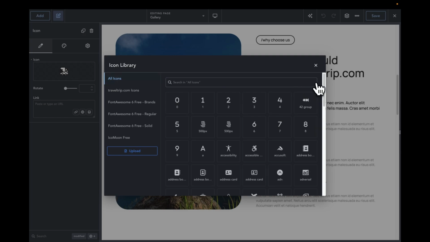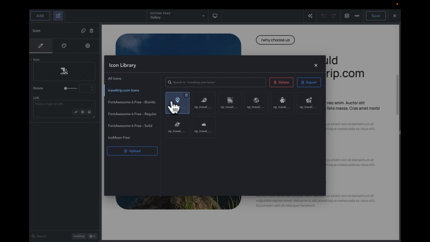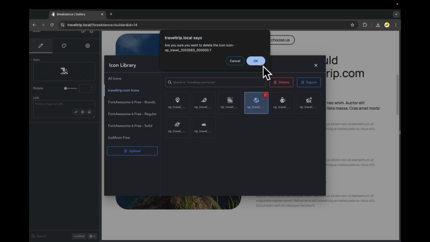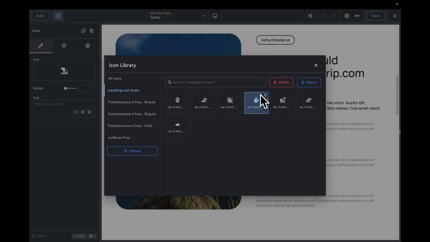We've also improved the ability to manage your icons. So if you have a custom icon set, you can now delete the entire icon set, but you can also delete individual icons with just a click. Additionally, you can export your custom icon set and use it in other Breakdance sites.